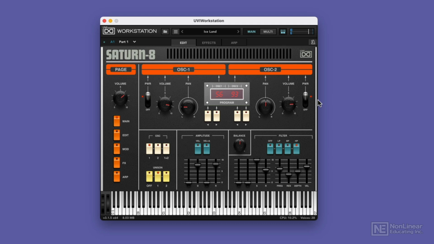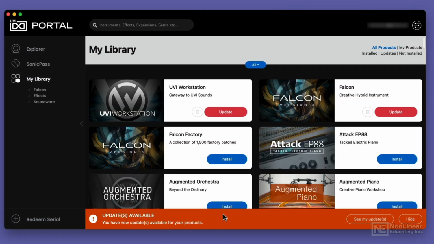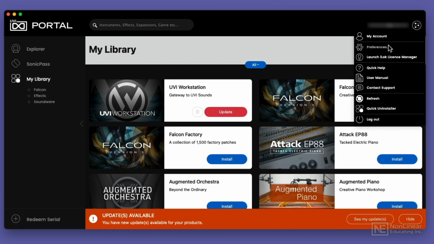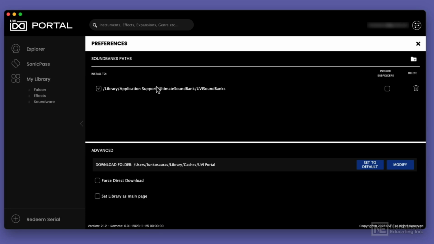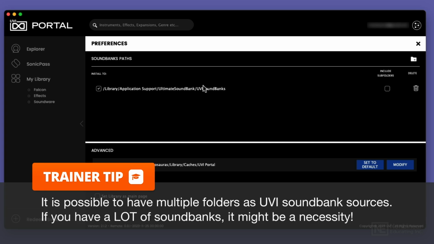So that's one way to do it, but I would like to see all of those mounted and ready to go when I start the app. And of course, doing that is going to be possible by configuring UVI Portal and telling it where those sound banks are. So what I'll do is I'm going to go ahead and open up UVI Portal once again. You'll go to your settings and you're going to go to preferences. And from there, you'll see the folders in which your UVI sound banks can be installed. So if you install them to the default location, they're showing up. But if you want to move them around, put them on a different hard drive, here's where you do it.